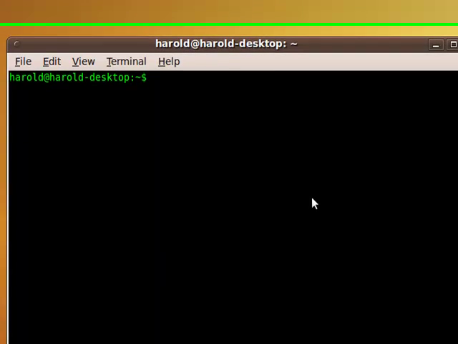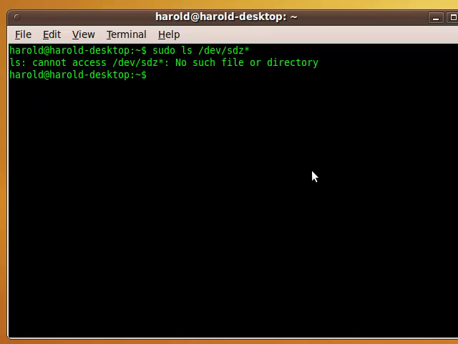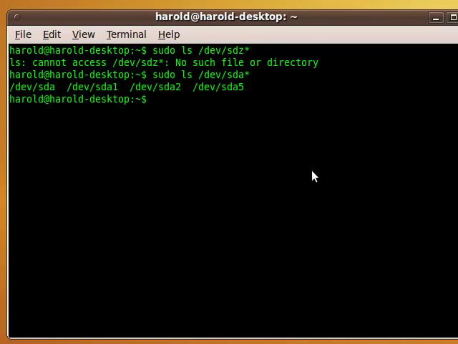We're going to do this command here: sudo ls /dev/sda*. Sorry, that's not an A, that's a Z A. So what that does is you're asking the machine, show me everything that's in the dev directory that has SDA star, so anything with SDA and anything after it. And it says we have SDA, SDA1, SDA2, and SDA5. Well, the 1, 2, and 5 are partitions of the SDA drive.